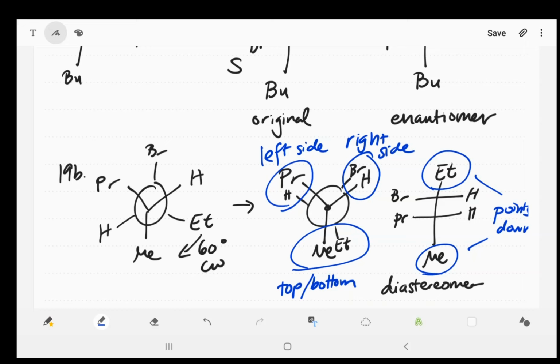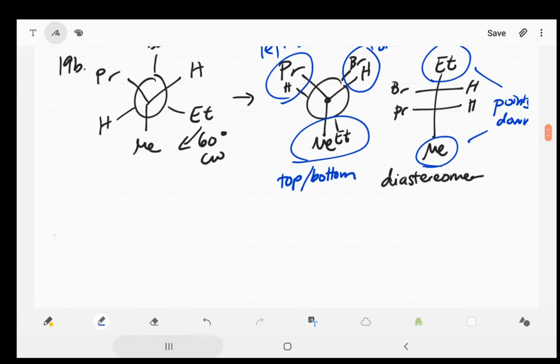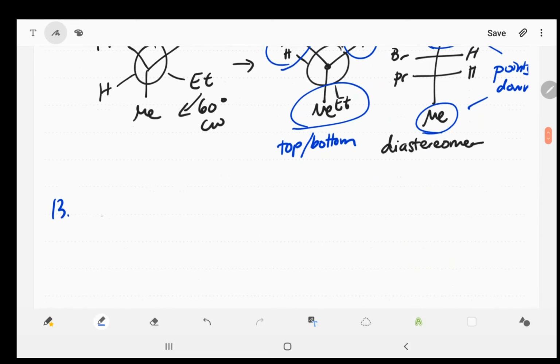All right, and then number 13. Draw them using the mirror image method. Okay, so these are fairly straightforward as well. Let's do some more complicated one. How about we do the second one? So the second one looks like this. Some nice bicyclics going on.